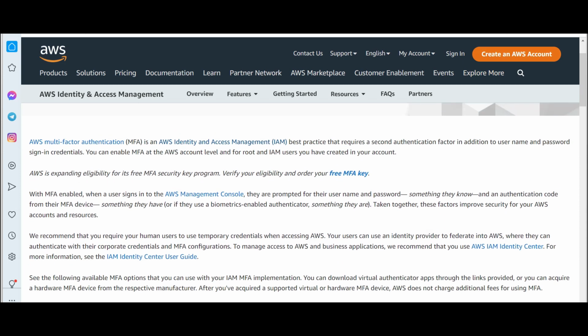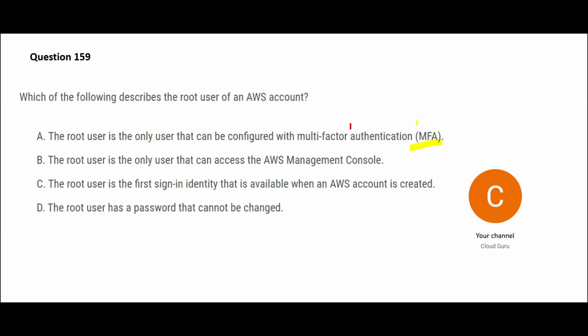And what is the purpose of MFA? When you are using your username and password, it gives you one additional multi-factor authentication, like a code or SMS on an app installed on your mobile phone and so on. That is the purpose of MFA, to doubly secure your access. So A is wrong because MFA is not only for the root user account. Now B says the root user is the only user that can access the management console. No, the other users can also access the management console.